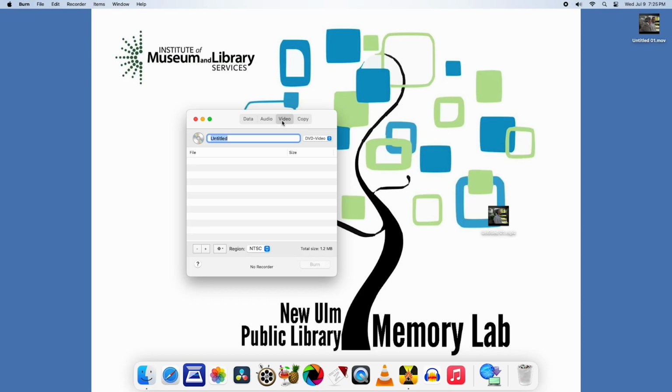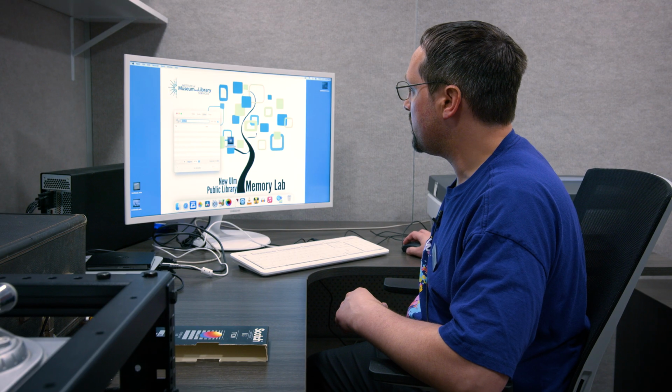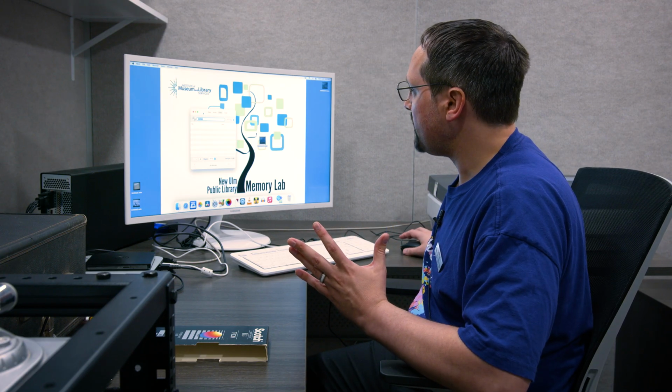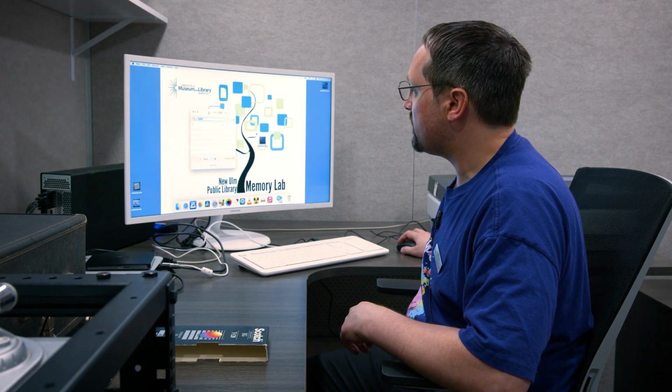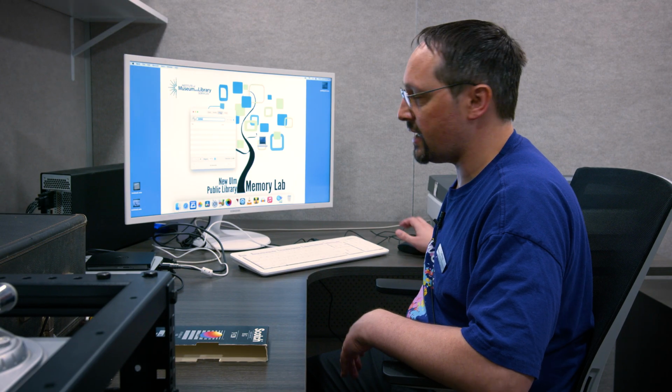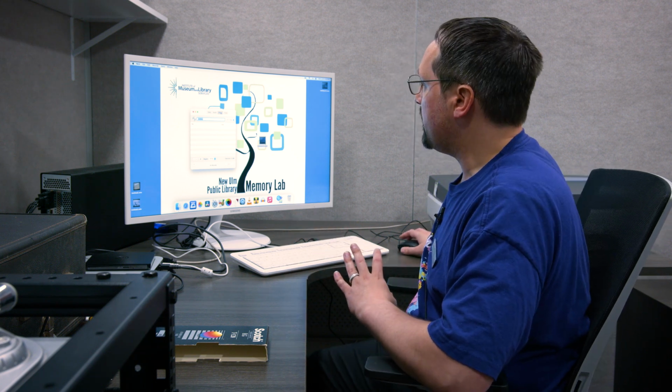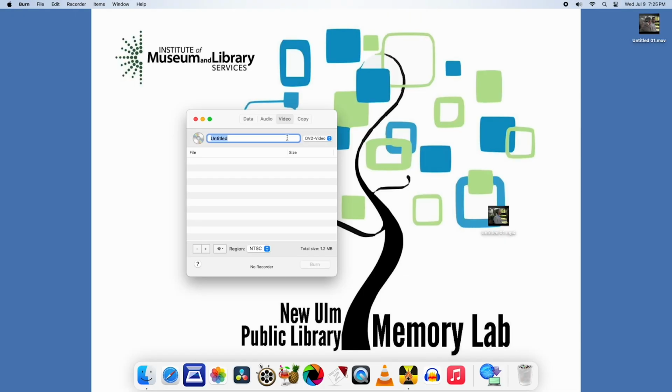When you click on Burn and it brings up the Burn menu box, there are a couple settings that we want to make sure are set for creating a DVD video disc. To do that, we want to make sure that it's on the video settings. So there's Data, Audio, Video, and Copy. Click on Video. And then to the right of what you want to name the DVD, we want to make sure that it's under DVD, Video.